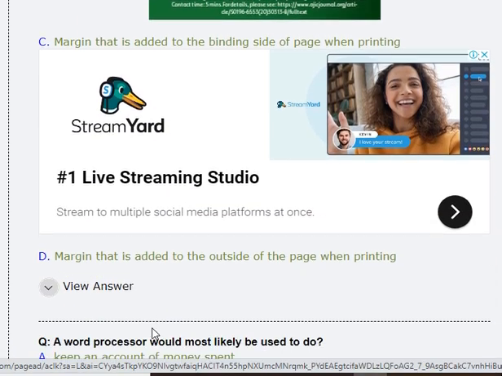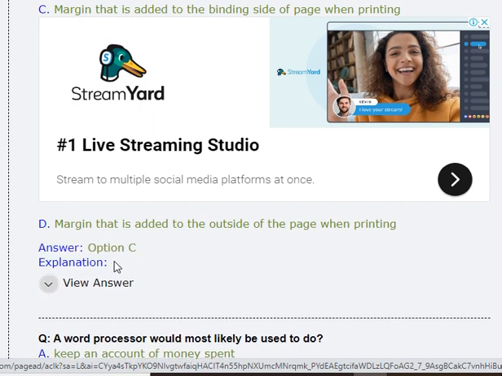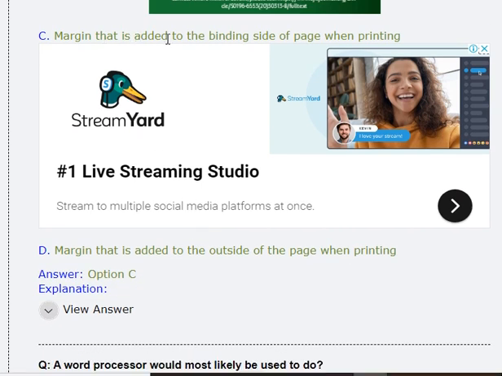What is gutter margin? Correct option is C, margin that is added to the binding side of page and printed.